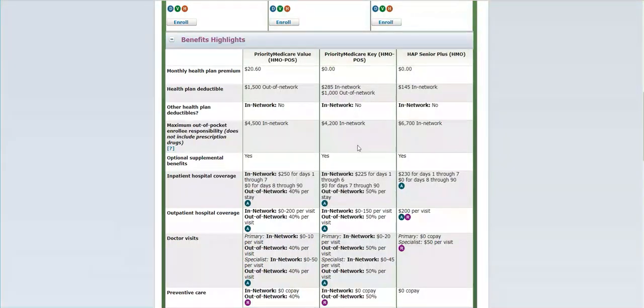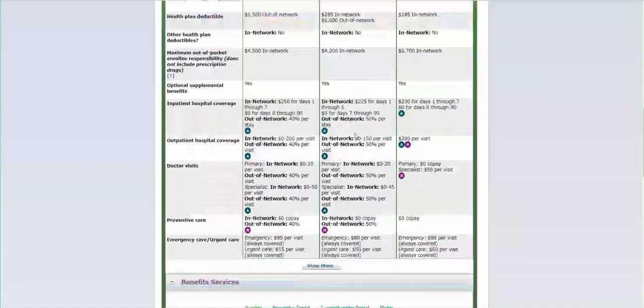maximum out of pocket, which is really important. And this again is higher. You're paying more for some of these plans. You want to keep this down. That's if you had a bad health year. That's the most you would spend.